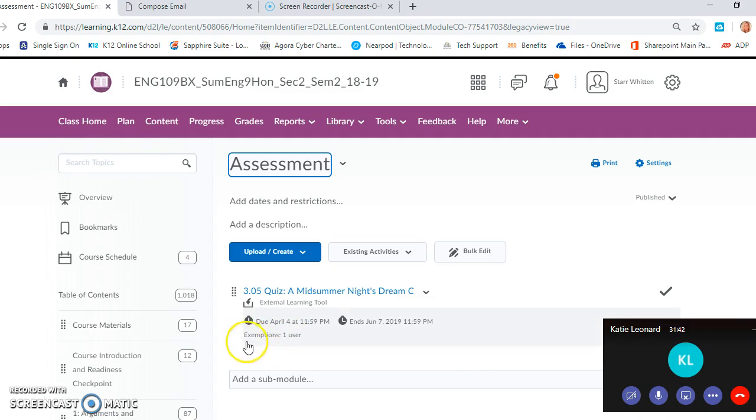Oh, I was curious as to why it said one user exempt. It's because I exempted Rebecca from everything.